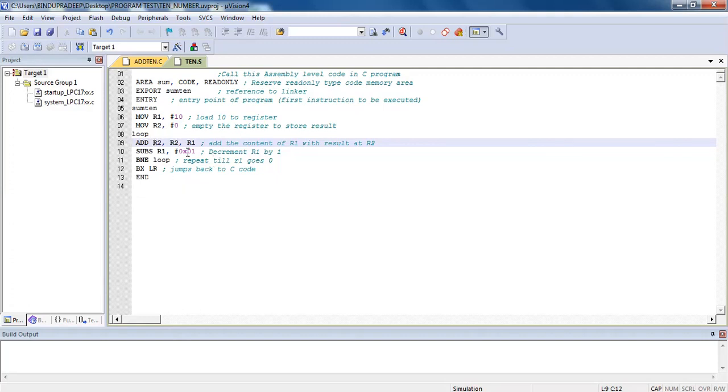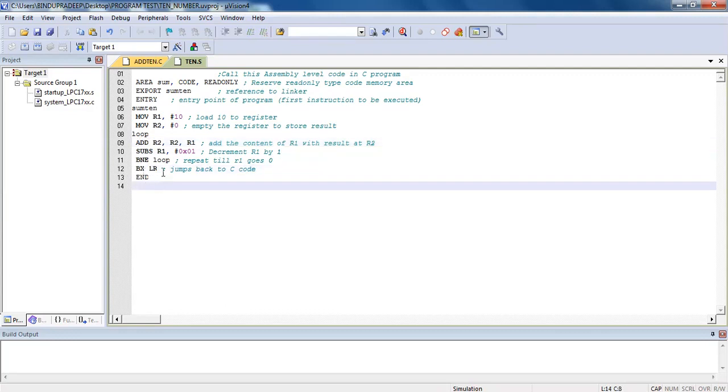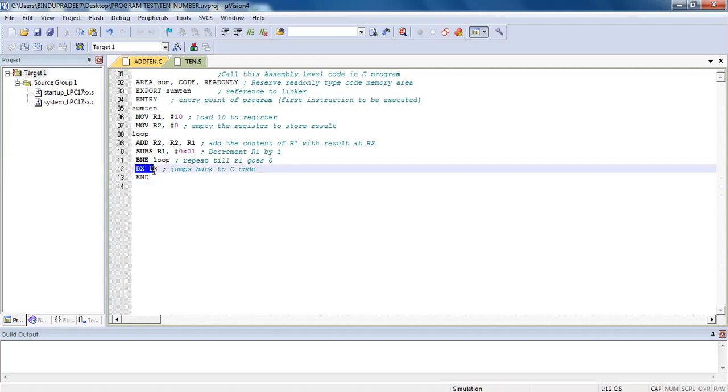So thereby 10 consecutive numbers are added, and at the end of the 10th addition the result will be stored in r2. Once r1 is decremented to 0, that means when 1 minus 1 leads to 0, this statement returns a false value, and the loop will not execute. It then executes a statement called bxlr, which stands for branch termination. Since this is a subroutine called by a C program, to return to the main program this bxlr statement must be executed.